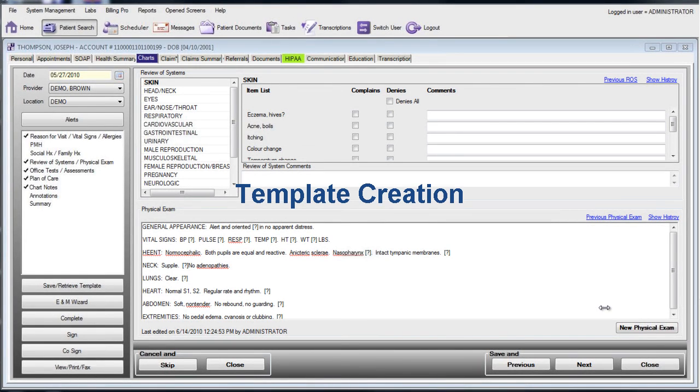One of the great new features of MTBC EMR Patch number 5 is the ability to use templates, user-created templates, to document the clinical aspects of the patient visit. Let's go ahead and take a look at one of those templates.